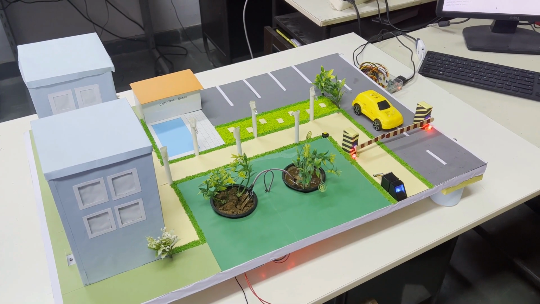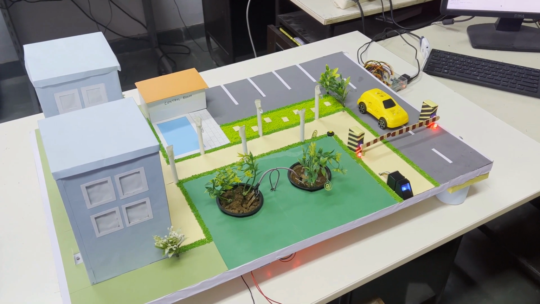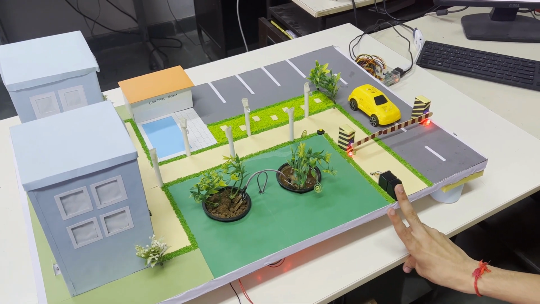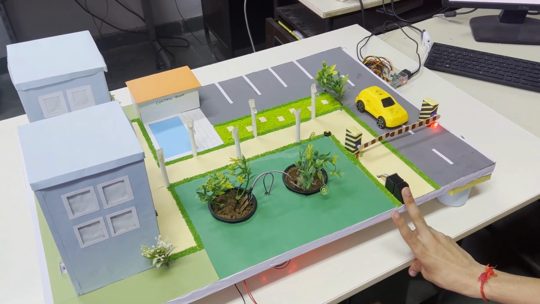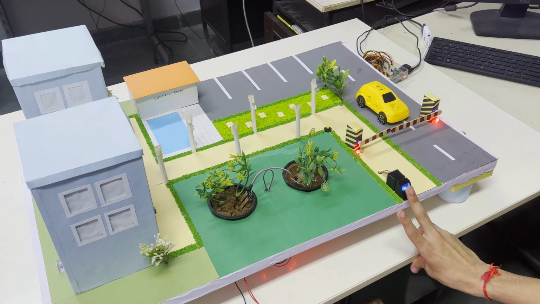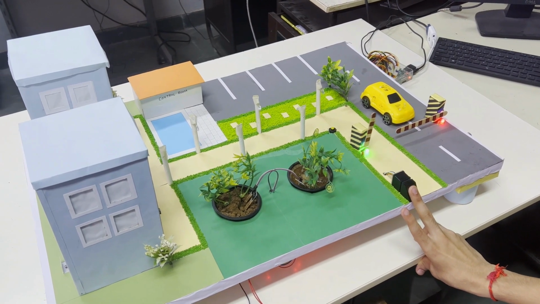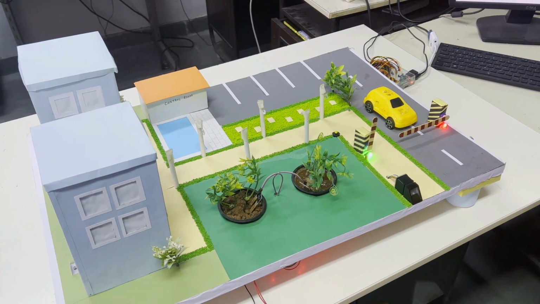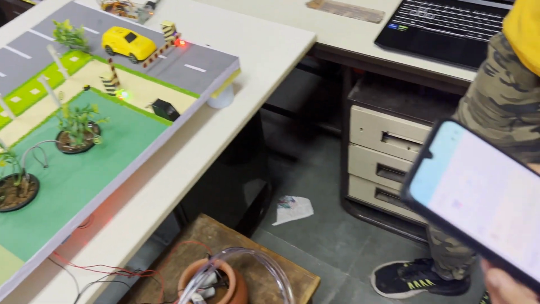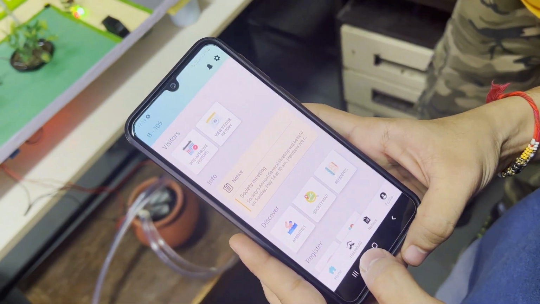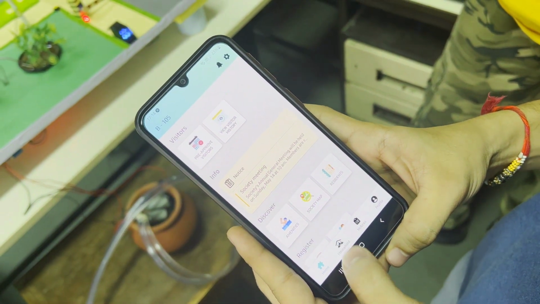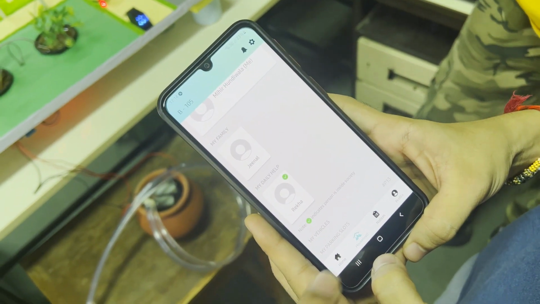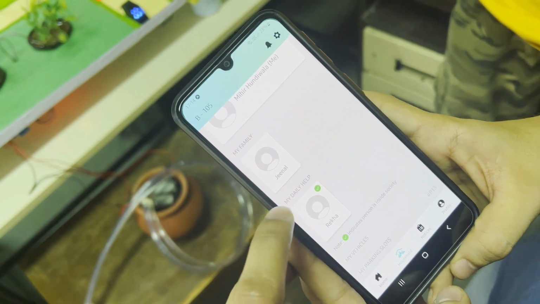Similarly, for house help entry, fingerprint authentication will be used. Sometimes if you don't scan your finger properly, it throws an invalid error. So now the house help has entered the society premises. Now residents will be able to view the in-society status through their app. This indicates that the person is inside the society.